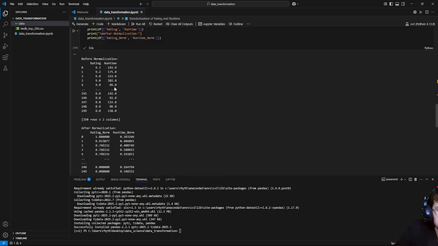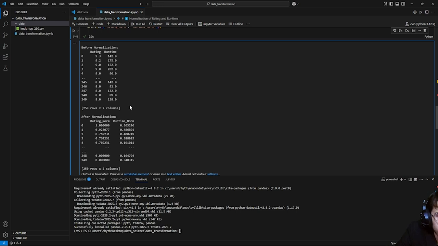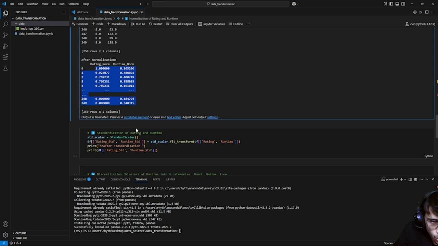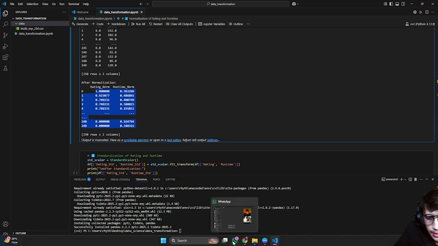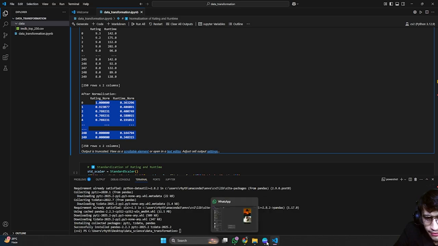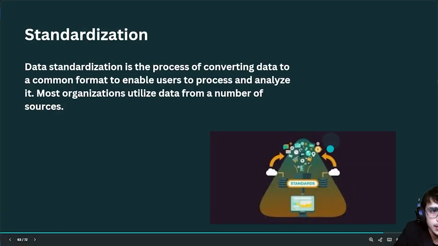Okay, so you can see just before, it's 9.3, 142.0, 9.2, 175.0. Rating was on a scale of 0 to 100, and runtime is like 0 to 300 or 400. But after the normalization, these all came onto one scale. Okay, but now there's a problem. I will explain on the next slide.